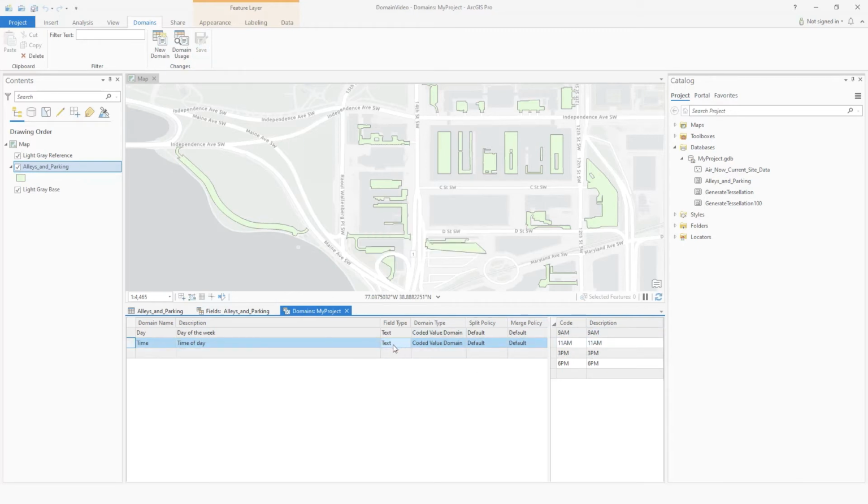And domains are very flexible. If we wanted to come back in here and add one more value, let's say we wanted an 8 p.m. just to round it out.